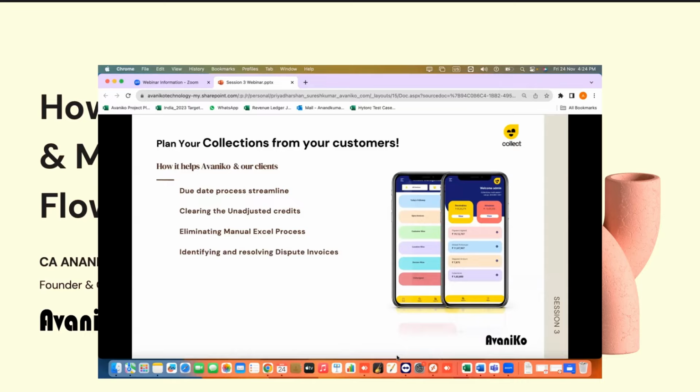So clearing the unadjusted credit was a big challenge. Now it is not there. All these credits are not there anymore.